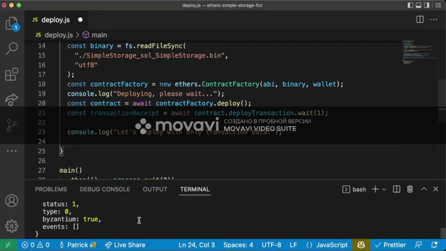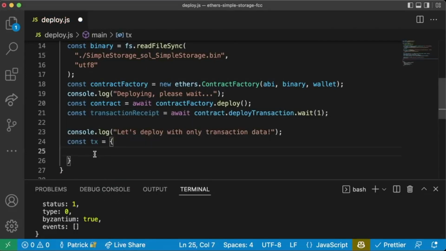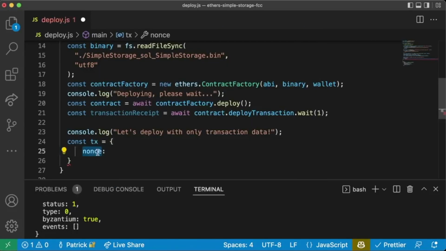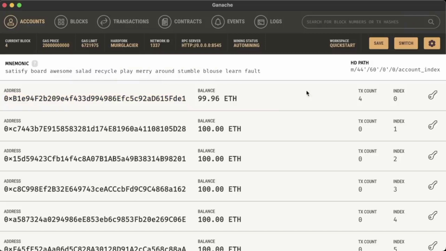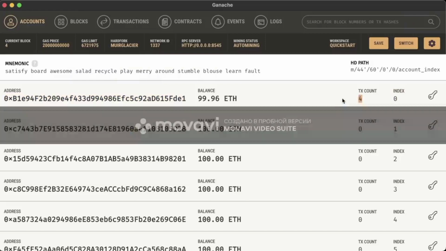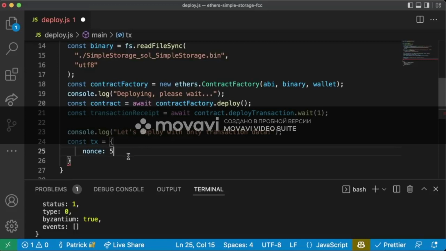What we can do is we can say const or let tx, which is going to stand for our transaction, equals, and we can just add all of our transaction information in here. So the first thing that we're going to need is our nonce, or the number that we only use once. We go back to our transaction count. We're on 4 transactions here. So we'll use the nonce 5 because that's going to be a nonce that we haven't used before.